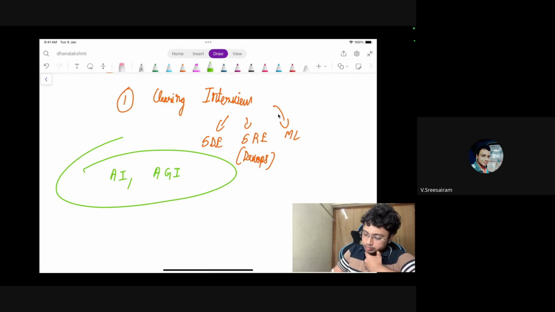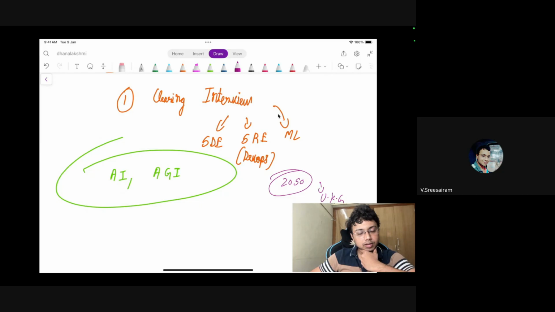So let us take an example of 2050, guys. Let us assume that we are in the year 2050. Do you think the LKG or UKG students will be learning anything other than alphabets? Obviously, that's not going to change, right? In a similar way, data structures and algorithms is not going to change, as these are the fundamental building blocks of programming.